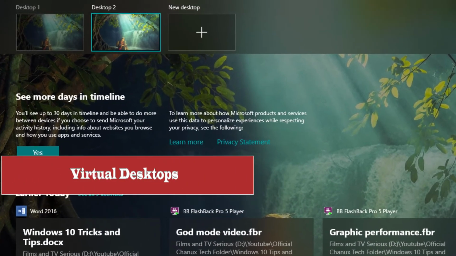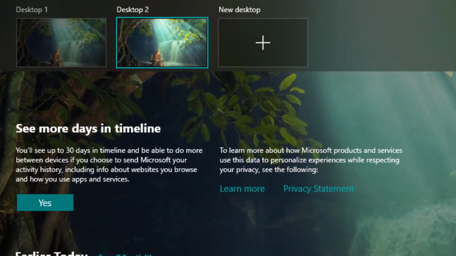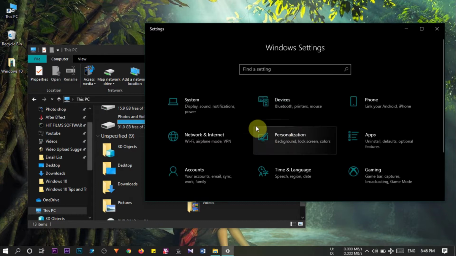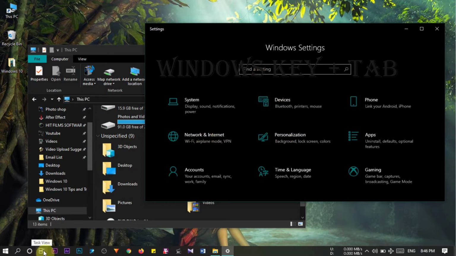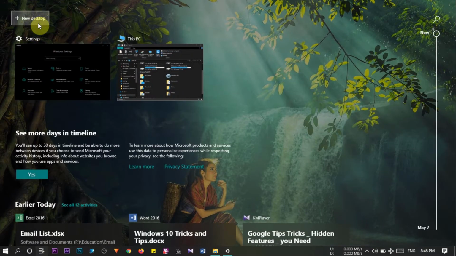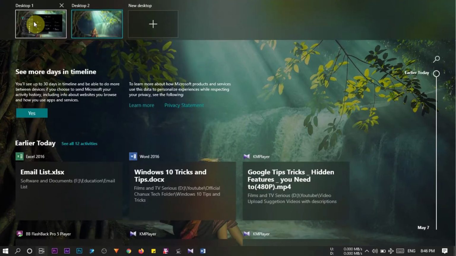Virtual desktop. Virtual desktop allows you to work with several screens as you are comfortable. To create a virtual desktop, go to the virtual desktop icon in the taskbar, or you can use the Windows and Tab keys. Then you can open a New Desktop by clicking here.